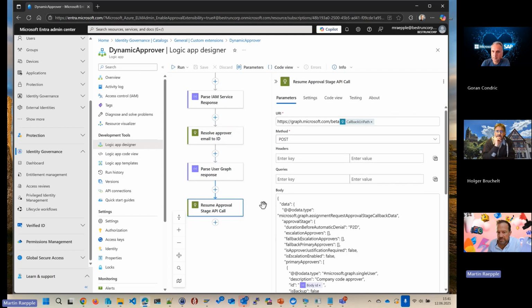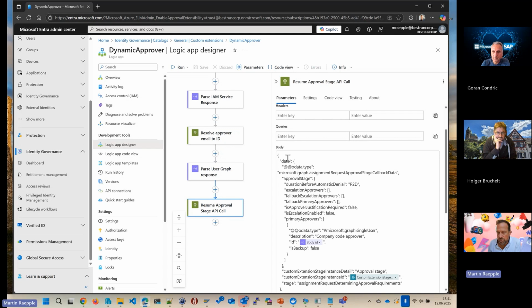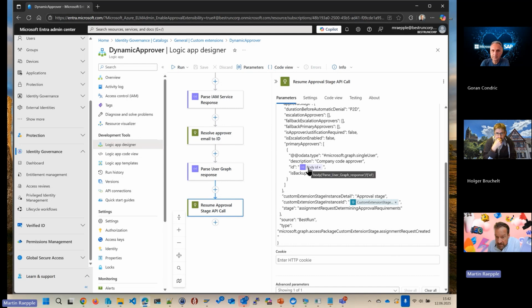And that is then finally constructed in a response that follows a documented data structure to return it to Entra. Here you can see that we pass the ID of the user in that primary approver structure, and that's what we return back to Entra ID governance.